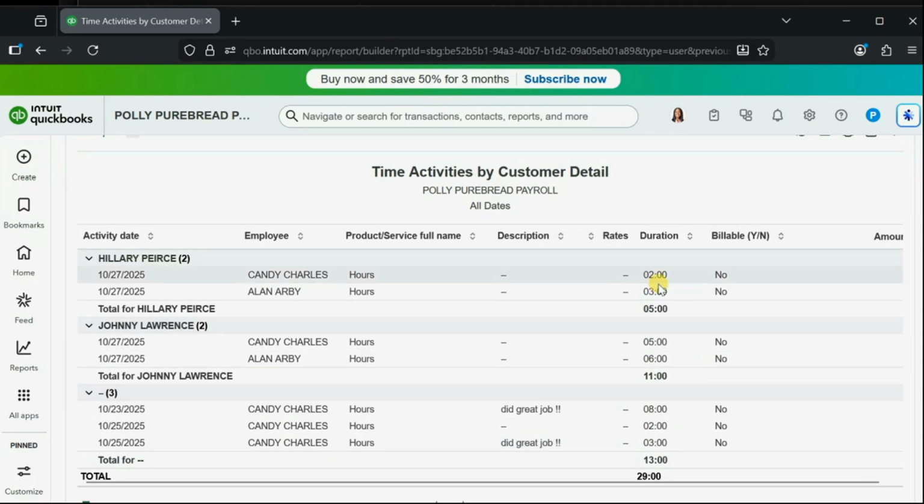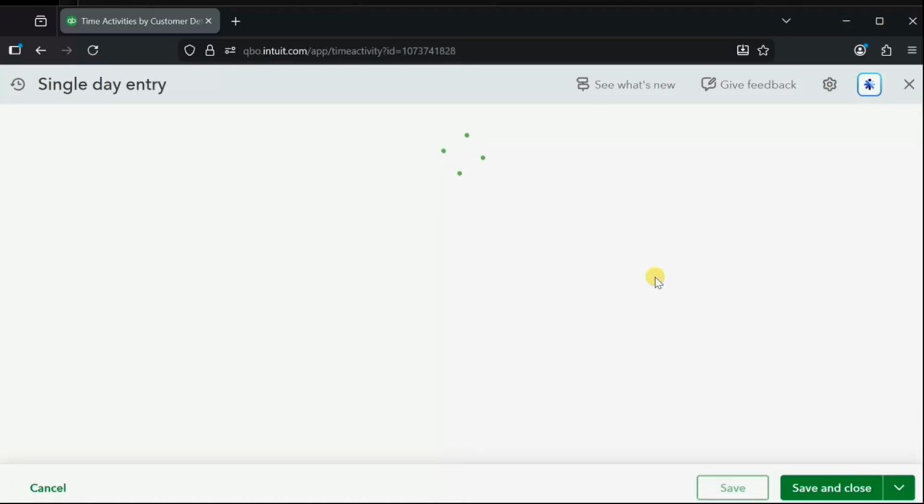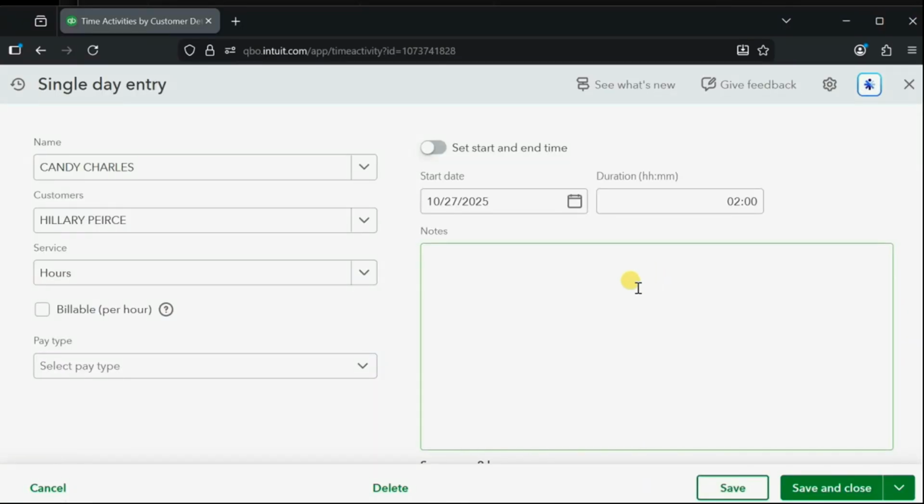But you see within Hillary, Hillary has a total of 5 work hours, where 2 of them are from Candy and 3 are from Alan. And you can see these are the individual ones, and you can double click and go right back to it and see the single time entry that one can edit. Now we've tracked the number of hours per worker, per job, or customer. But what we haven't done is determine the actual payroll cost per customer.